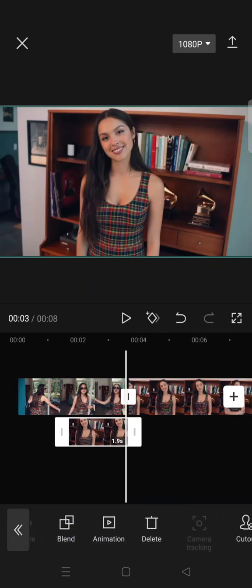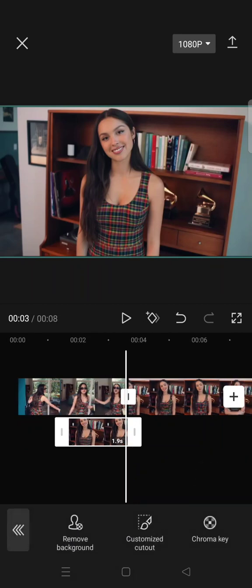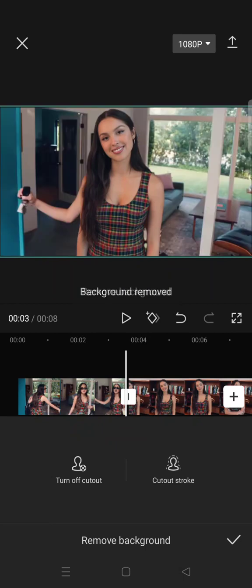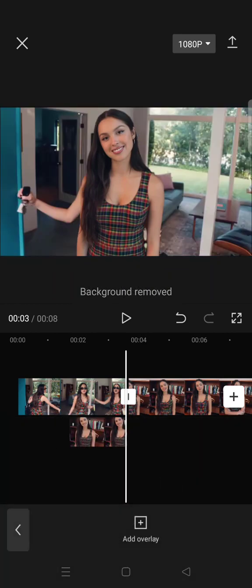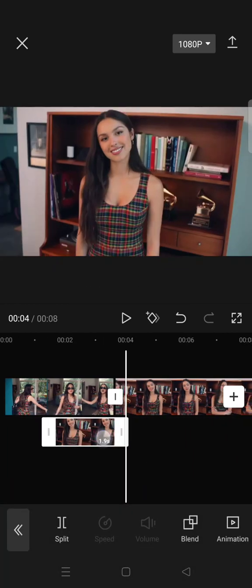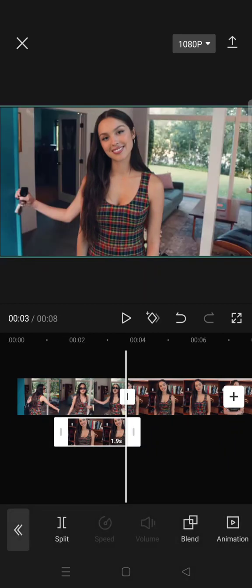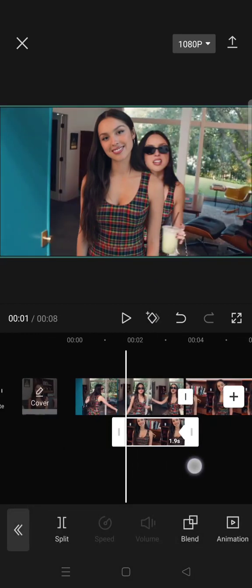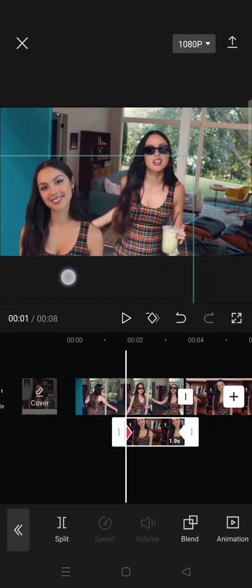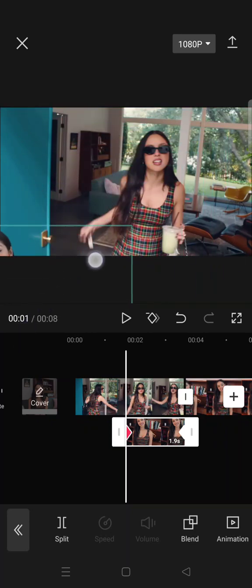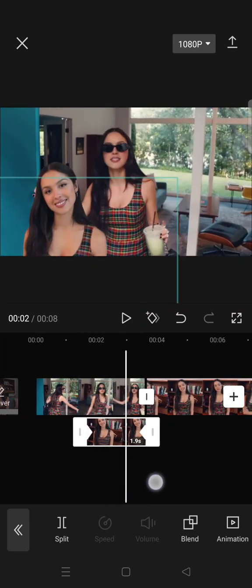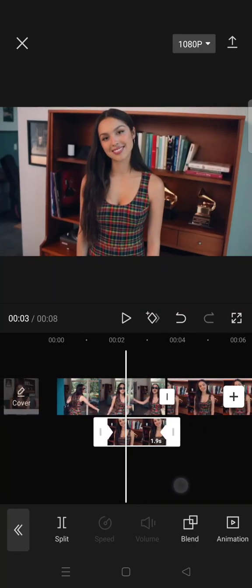So before that, just go to cutout and remove the background first. And add 2 keyframes at the end of the freeze frame and also the beginning. Like this. Then move the object out of frame on the first keyframe. Like this. Okay.